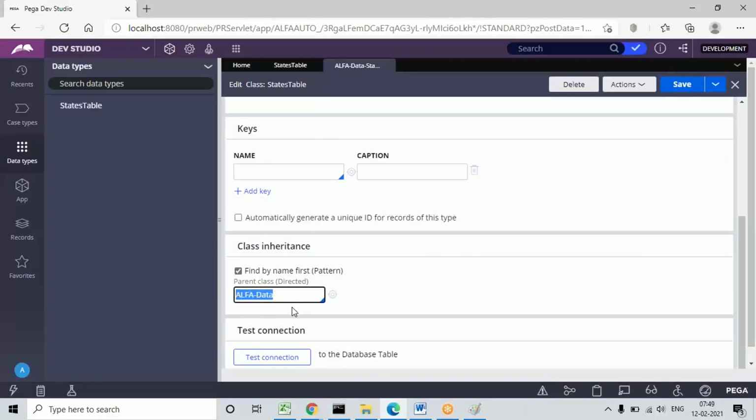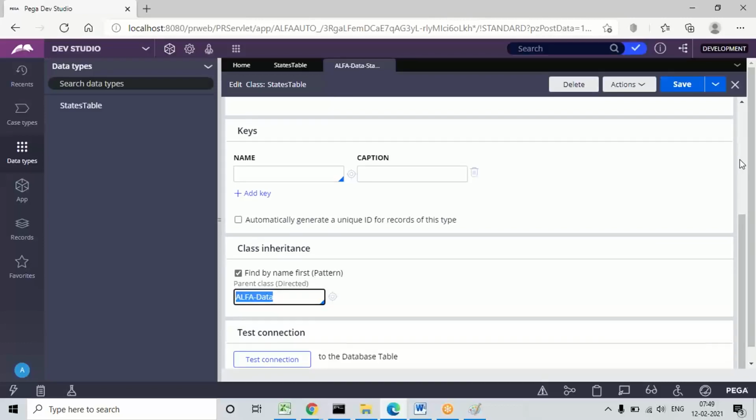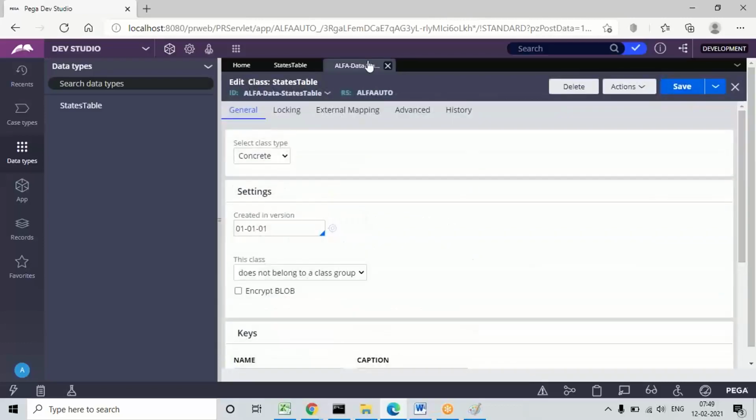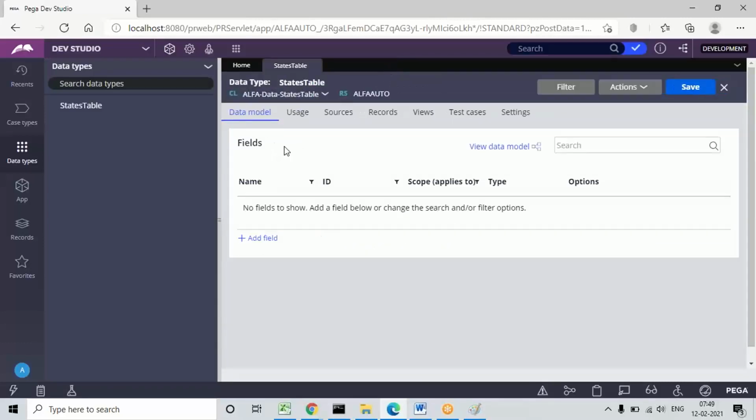Okay, because we have given these at the organization data layer, under that we are creating this, right? You will be getting the direct parent as alpha-data. Okay, no need to change anything. If you want to view the class path, you can check. Okay, now I'm going to add these two fields.